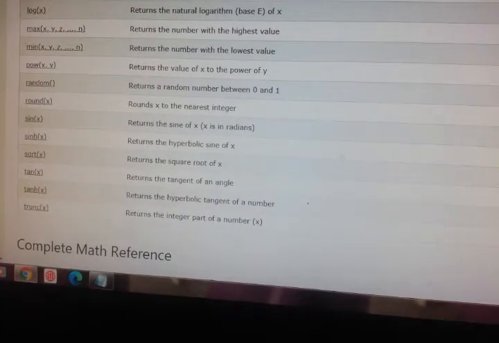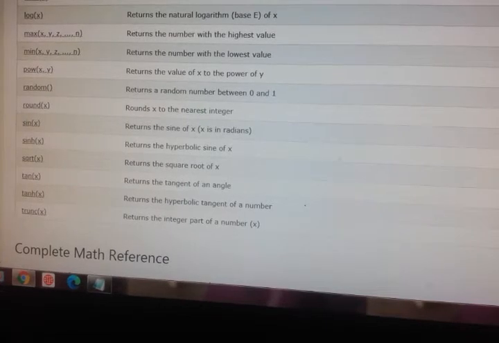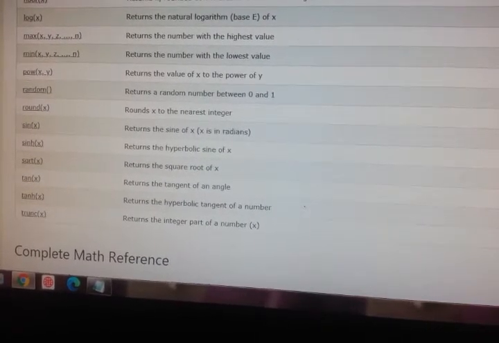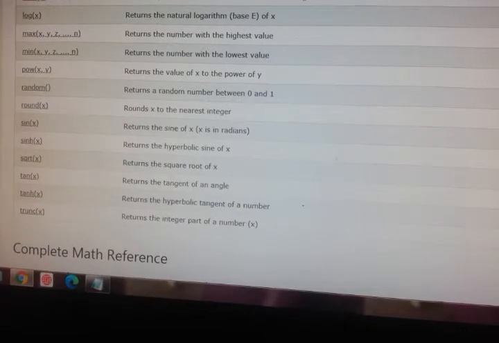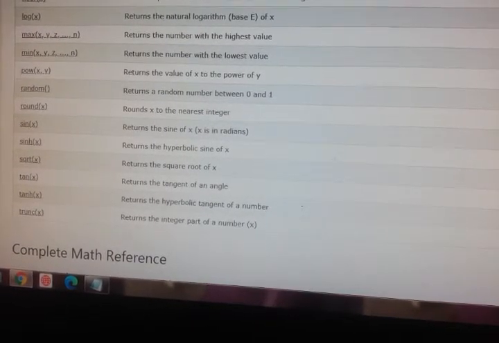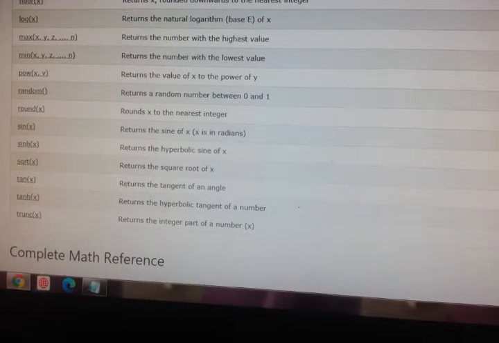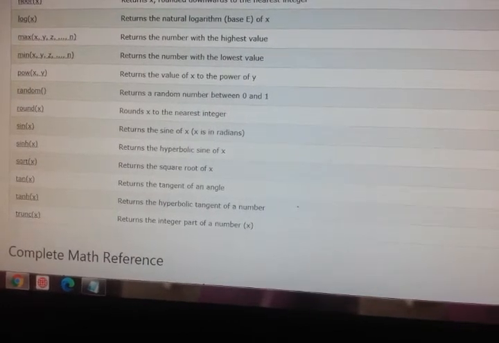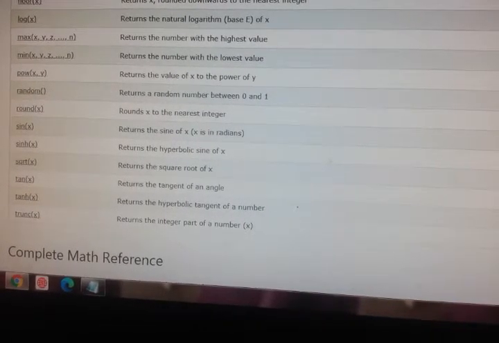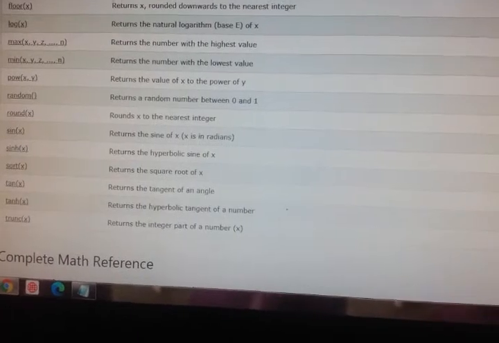pow(x, y) returns the value of x to the power of y. random() returns a random number between 0 and 1. round(x) rounds x to the nearest integer. sin(x) returns the sine of x, where x is in radians. sinh(x) returns the hyperbolic sine of x. sqrt(x) returns the square root of x. tan(x) returns the tangent of an angle. tanh(x) returns the hyperbolic tangent of a number. trunc(x) returns the integer part of a number.